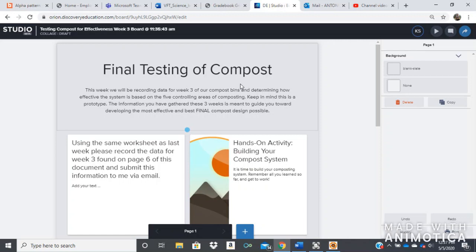Hello students, we are going to start wrapping up our final testing for our compost prototypes this week. I'm just going to jump right into this screen here that shows the assignment. If you are just joining us for the first time this week, I highly suggest that you go back and watch the previous how-to videos to figure out how I got to this screen.